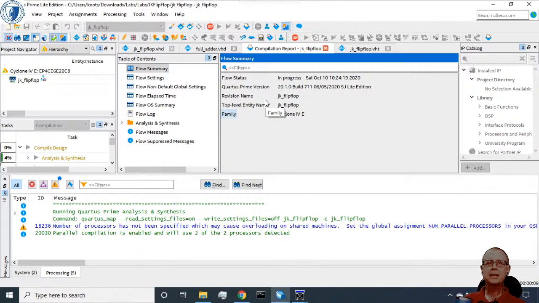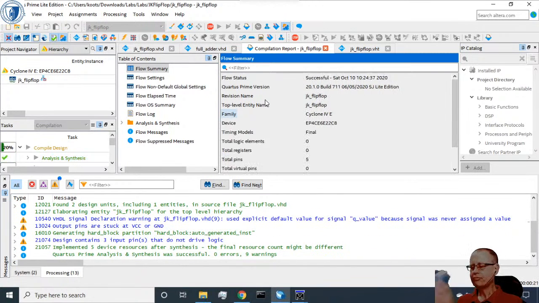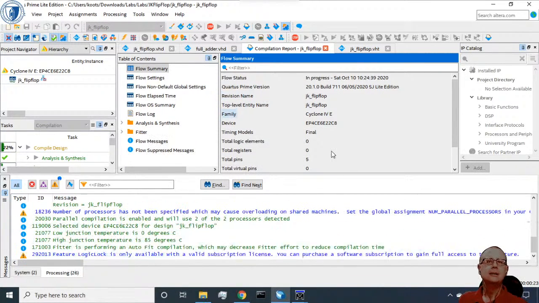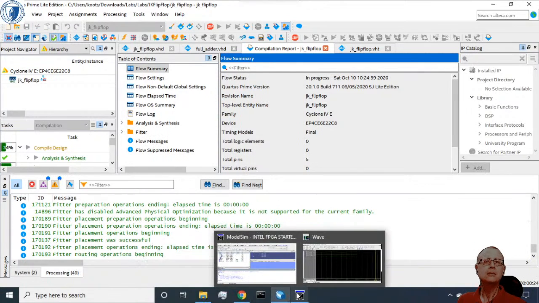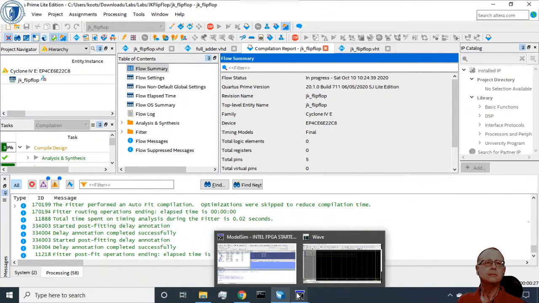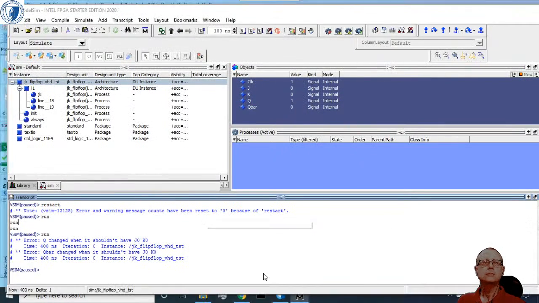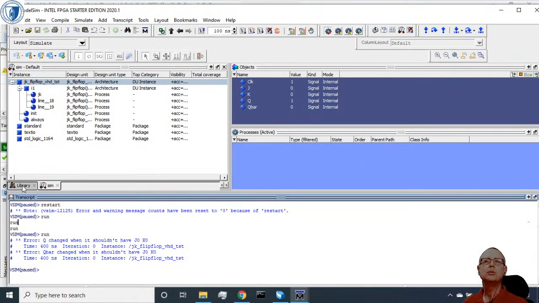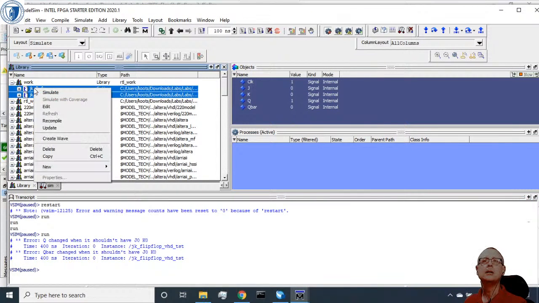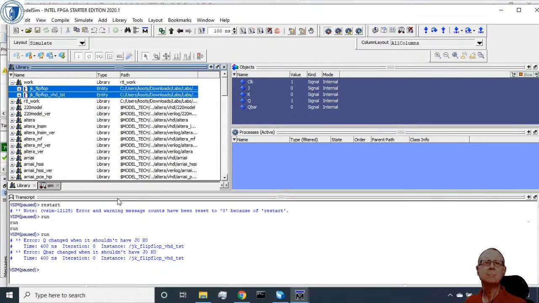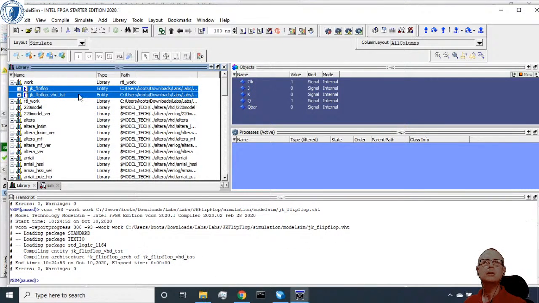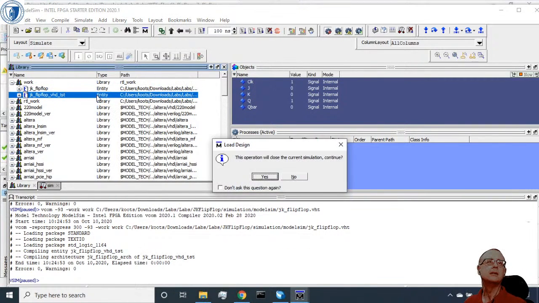That's not a bad thought though. Initializing the signals in the test. I probably should have done that before. Okay, it's letting me do it. So now let's go back to library, work, recompile everything. And we're good. Resimulate.